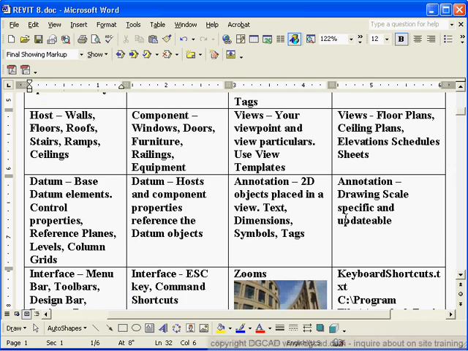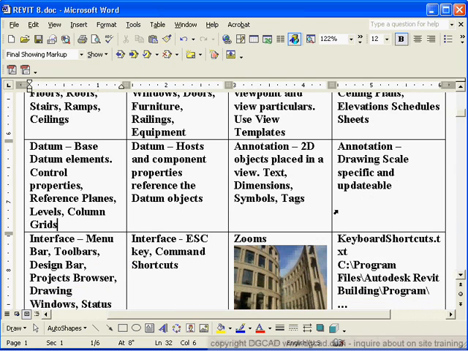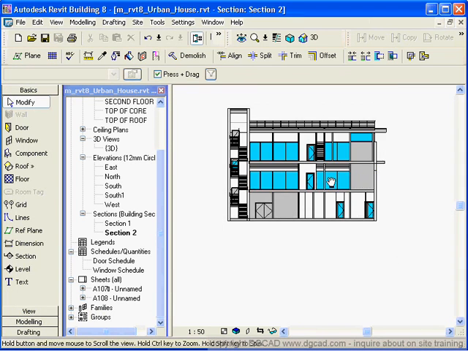We've got annotation objects we're not going to do; we'll do more on those later. And that is just things like text and dimensions and symbols. And they're drawing specific or view specific.